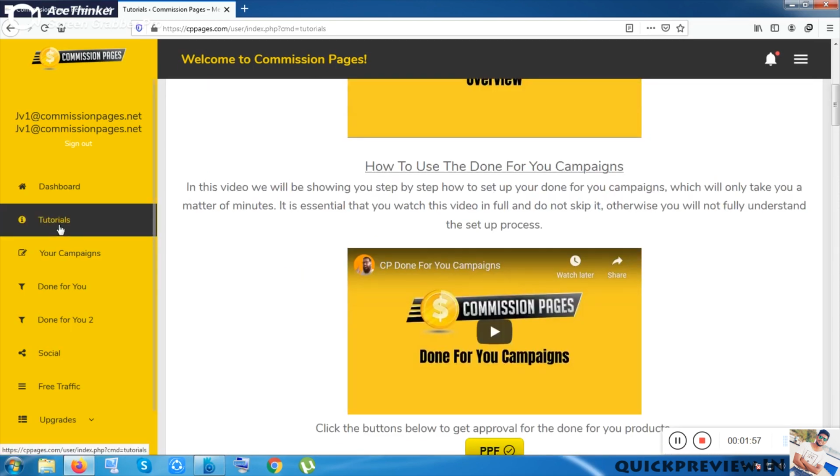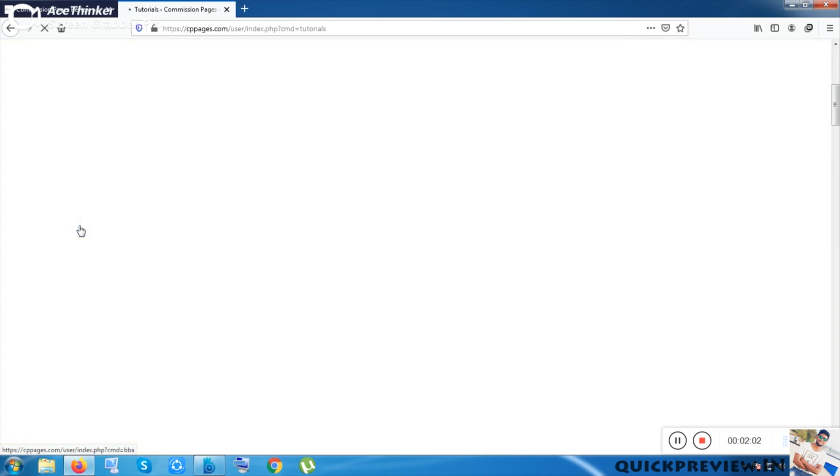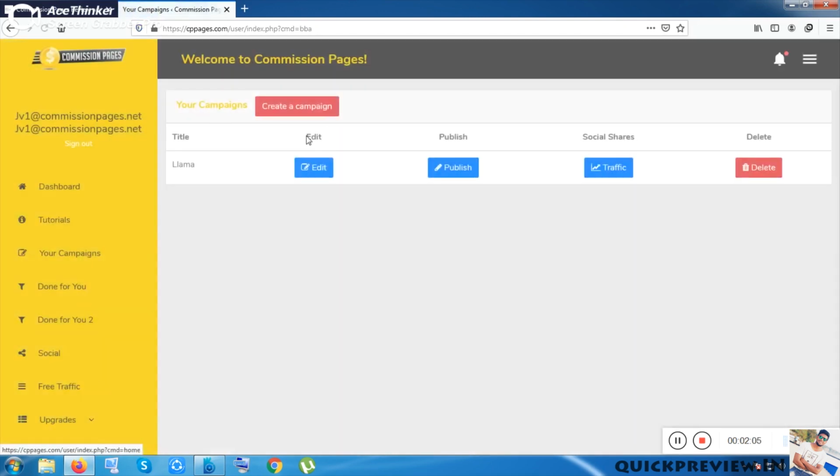So the third option is your campaigns. Once I click on your campaigns, it allows me to create a campaign, or I can also edit previously created campaigns. Let me click on create campaign. Once I click on it, it gives me a big form. I have to fill in the form, and then according to the form, it will give me the pages: the squeeze pages, the thank you pages, or the affiliate pages. Okay, it is taking some time.